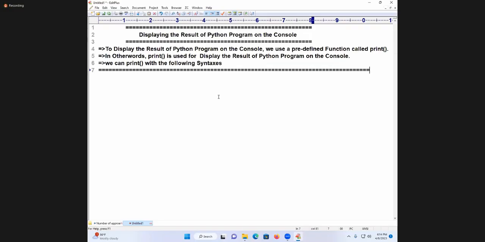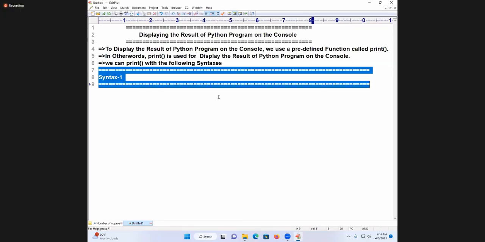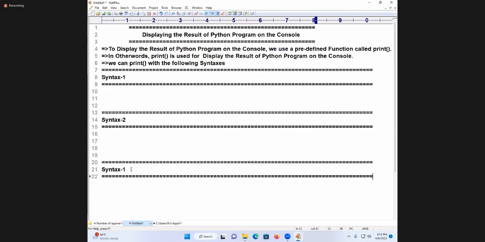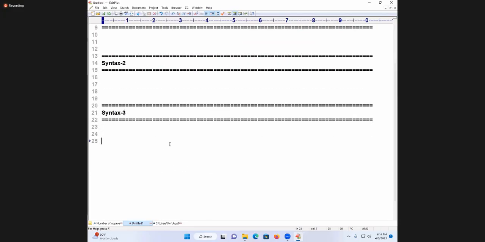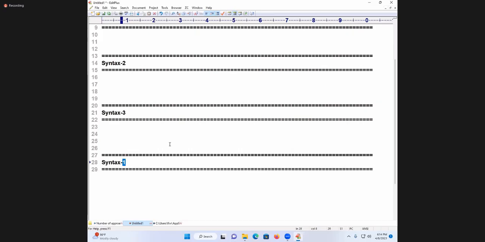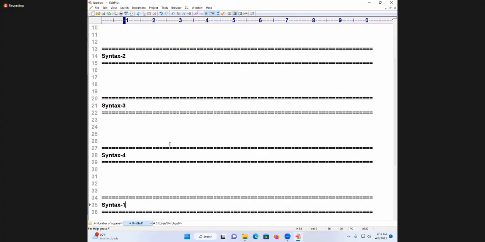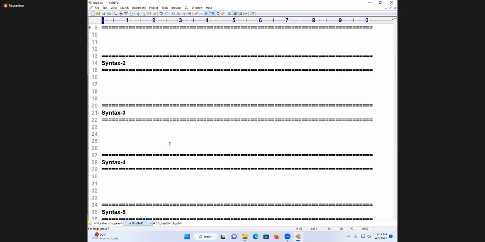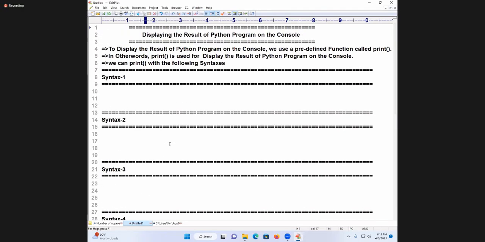Carefully follow, students. Now I am writing syntax number 1, and next I'll go for syntax number 2. Multiple syntaxes I'll tell you: syntax number 2 and syntax number 3. Almost I'll discuss syntax number 3. I'm just making a skeleton here, students. Syntax number 4, syntax number 5 and syntax number 6. You must also prepare the notes like this. Now I'm going to discuss syntax number 1.